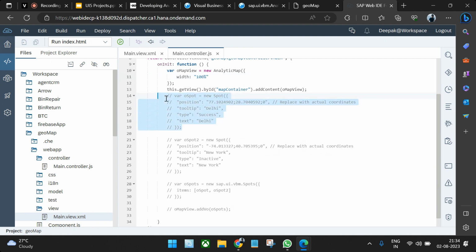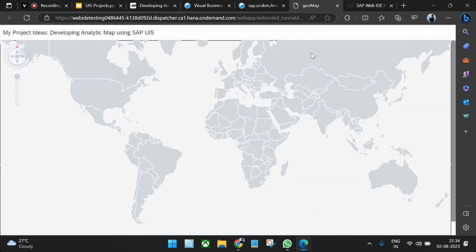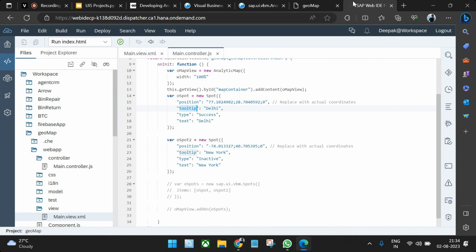Now the next part is creating spots. We have created two spots as of now. Spot one has these four properties. Position, where we can take the position as latitude and longitude. Then we have tooltip. Tooltip is something that comes up whenever you hover over a particular spot. And then we have type. Type is something that you use in buttons also, right? Success, inactive, or warning, something like that. And text, to showcase what exactly you are trying to. As of now, I'm trying to showcase the city's name.